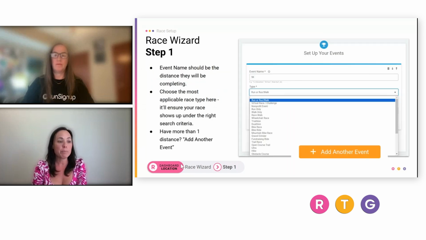The next step would be to set up your events. The event name should be pretty much the distance that you're going to be completing. You don't really need to restate the name of the race in the event name. Just a simple 5K run walk will do. You want to make sure that you choose the most applicable race type, and that's how it's going to be displaying on our calendar and when someone searches for 5K virtual races, they're going to be able to pull it up on our calendar that way.